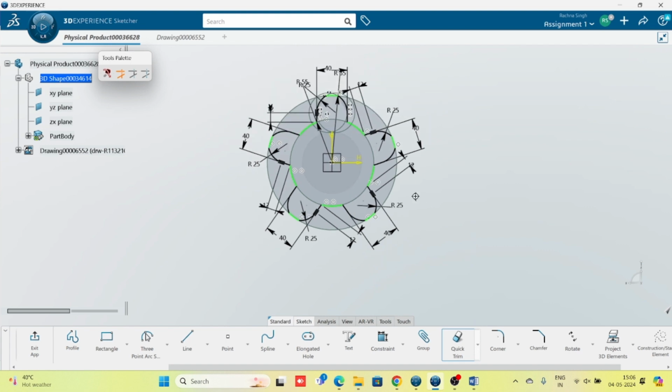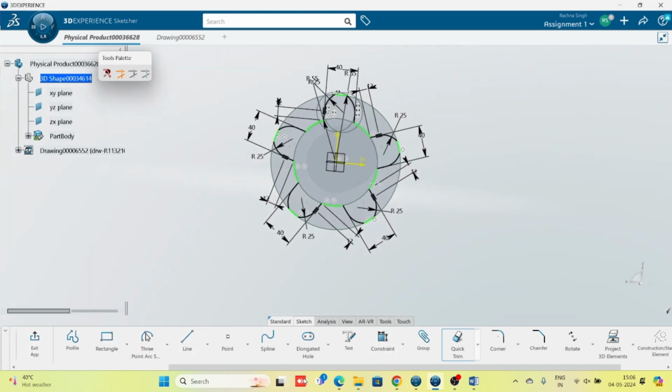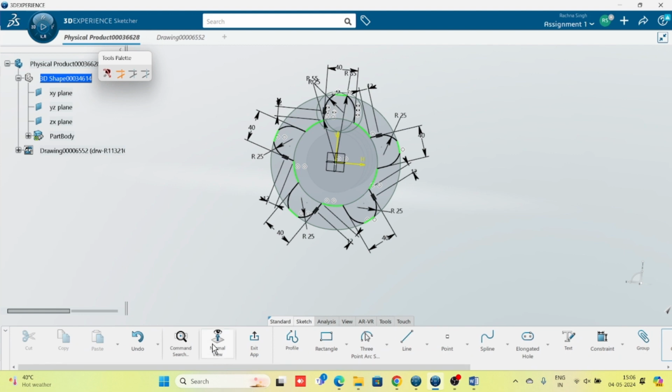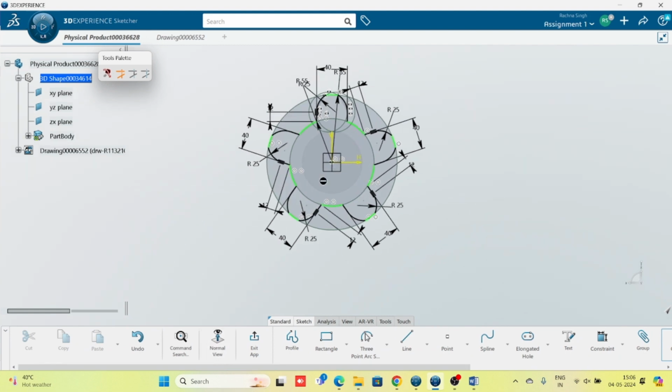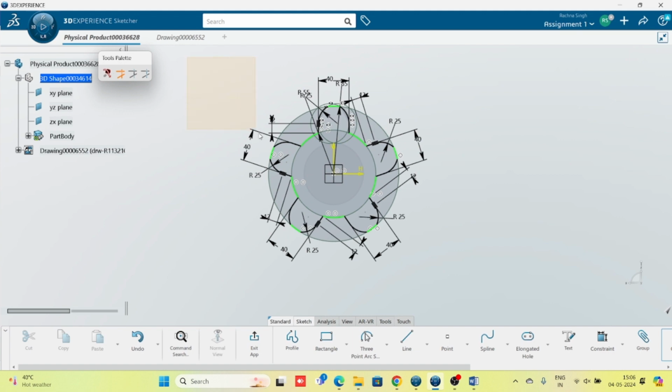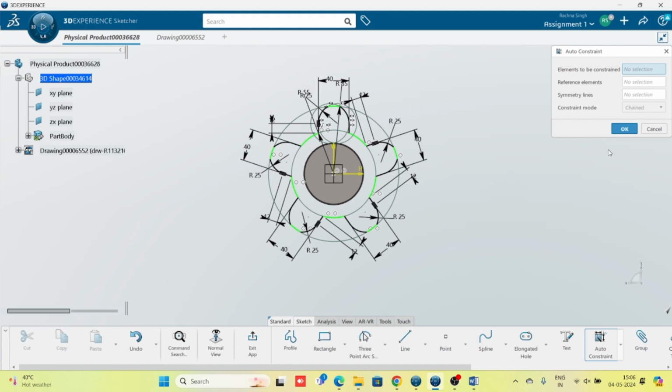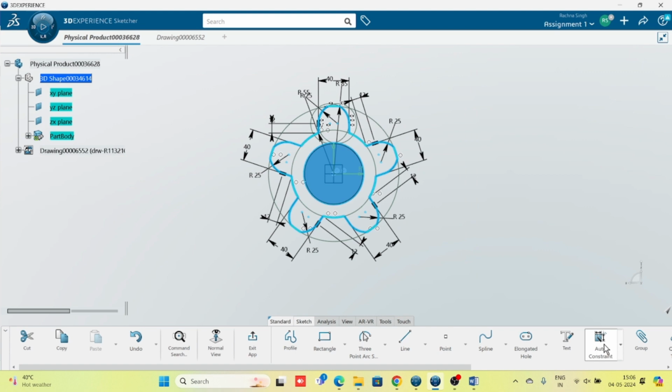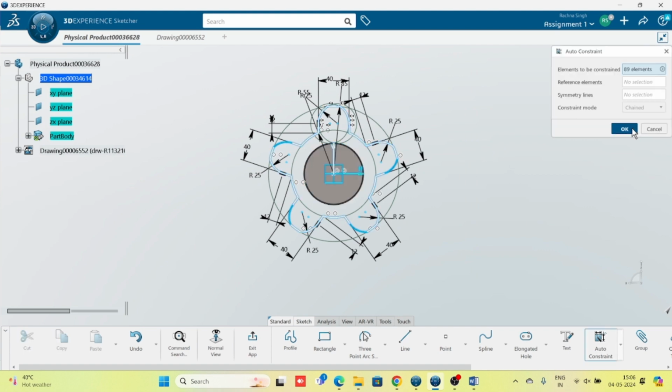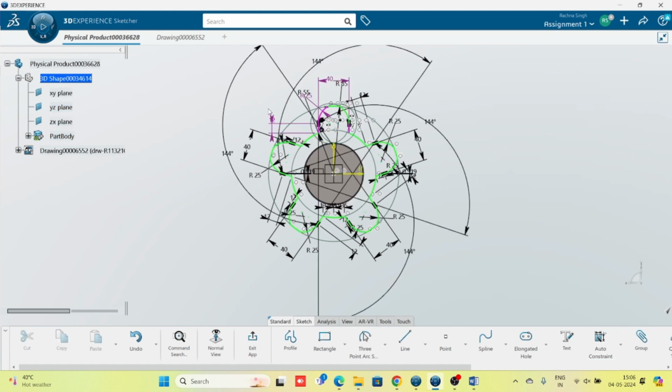Okay, now you can see my sketch is ready, but sketch is not fully defined. Though we know that my sketch is correct, so in that case what we'll do, select the complete drawing, come to auto constraint. Okay, not selected. Select the complete drawing with the drag box and OK. I think I have given one extra, so it is duplicating. Now I have deleted, it is clear.